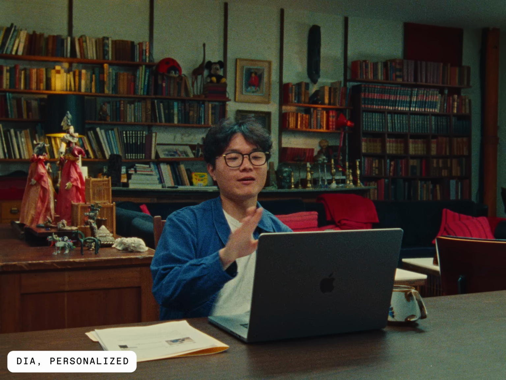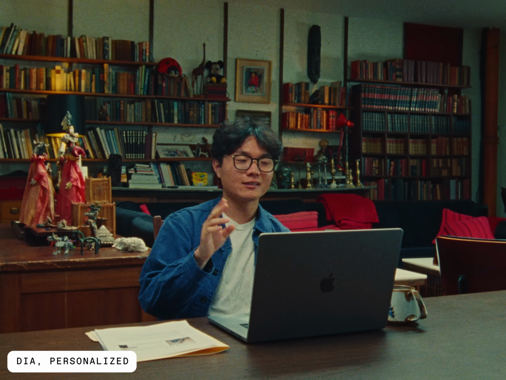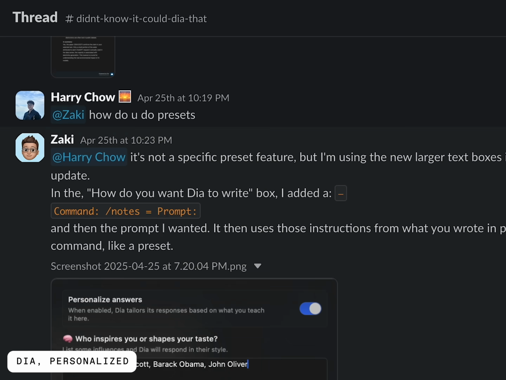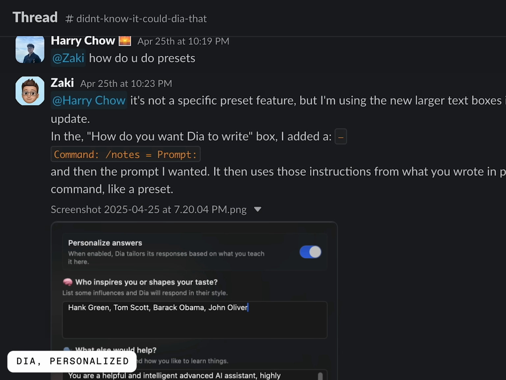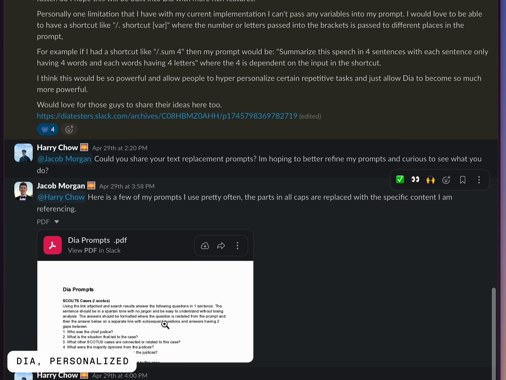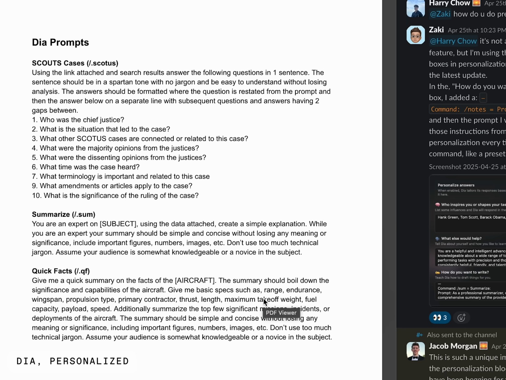So this is actually my favorite Dia hack because it emerged organically. I think it was Zaki who initially posted the idea, and then Harry, who you just heard from, kind of ran with it. I've been stealing some of Harry's commands. I think to this day, different students are in the thread sharing their prompts, so that's just been really cool to see.